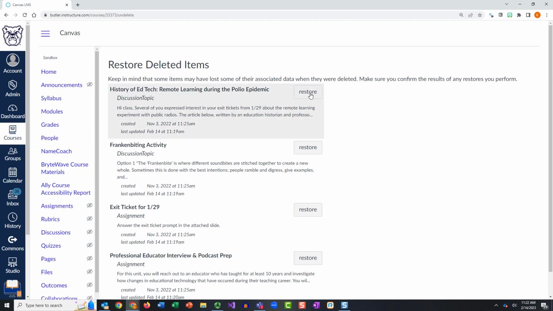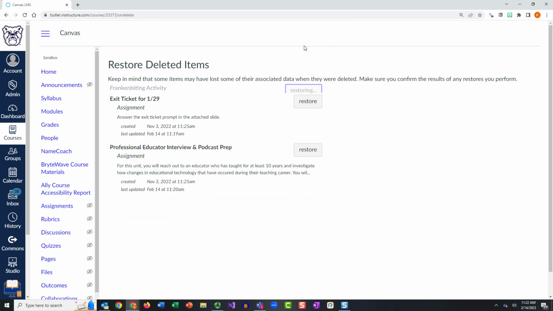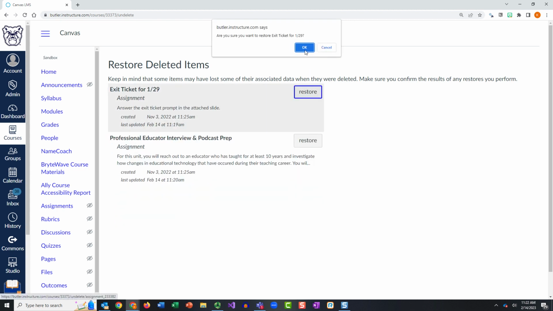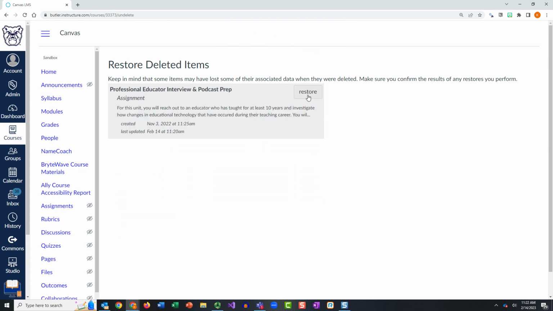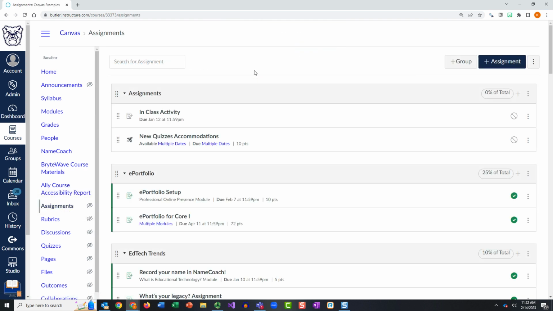You can simply click restore and those will be returned to your course. And make sure you click OK to that little pop-up. And when you go back to the assignments area or the discussions area or the quizzes area, you'll see that these items have now been restored. Pretty simple. All you need to remember is undelete.